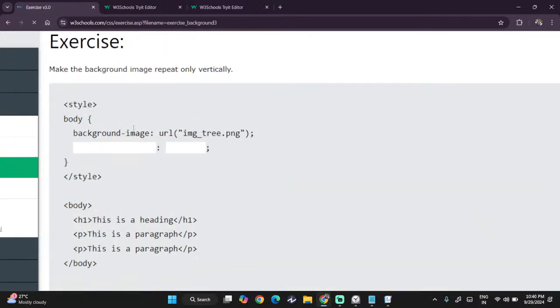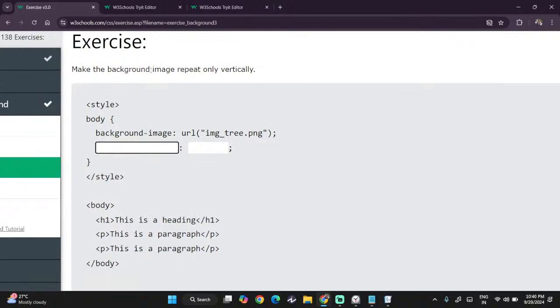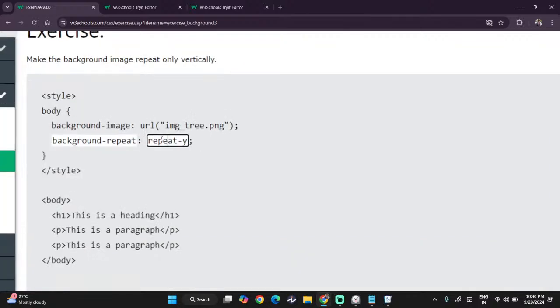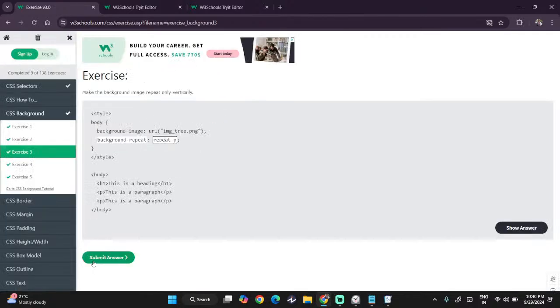Now they say, make the background image repeat only vertically. So background repeat, because the image is already here. And we want it to repeat vertically, so repeat-y, not repeat. Okay.